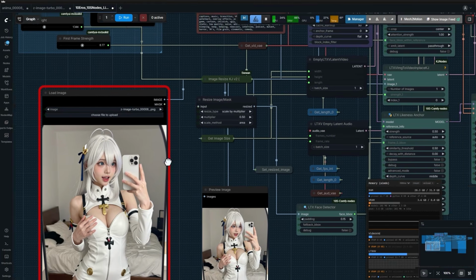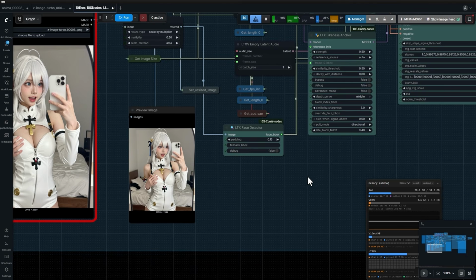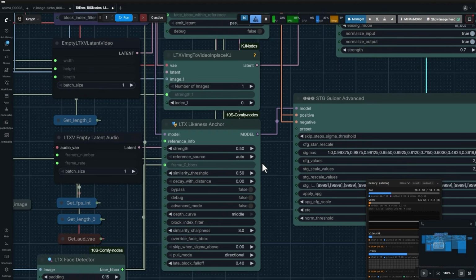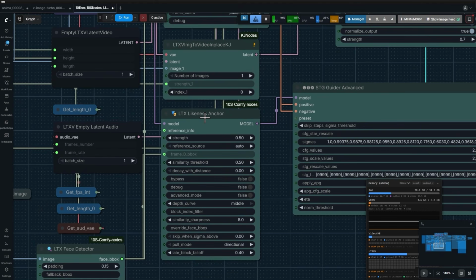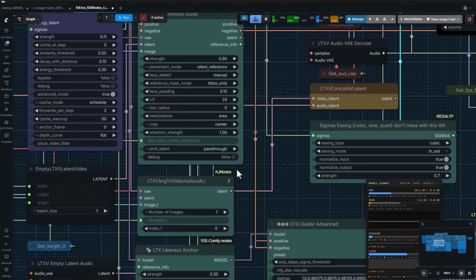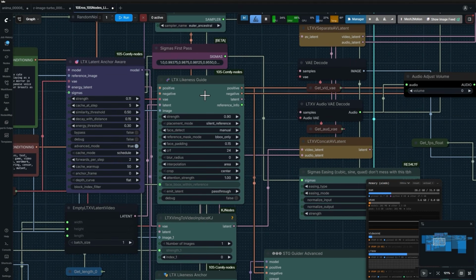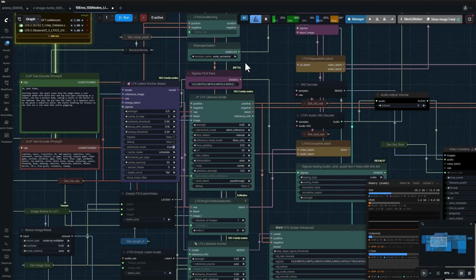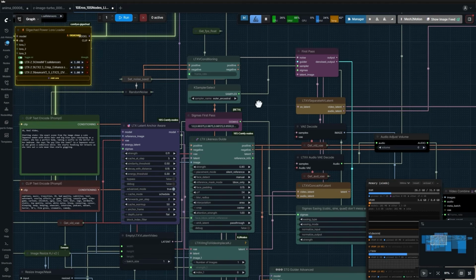Okay, load the image. Standard workflow, all going to be included for you guys. These are where the special nodes come into place. We have the likeness anchor. We have the image to video in place from KJ. We have the likeness guide. So here is using the B box to try to help with the detailer, so it can actually capture those details. It's aware. So this guy vibe coded it and came up with pretty good results.